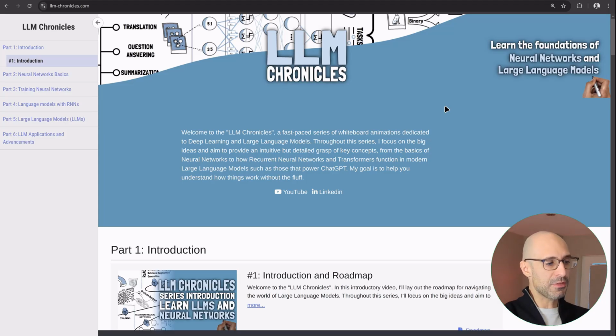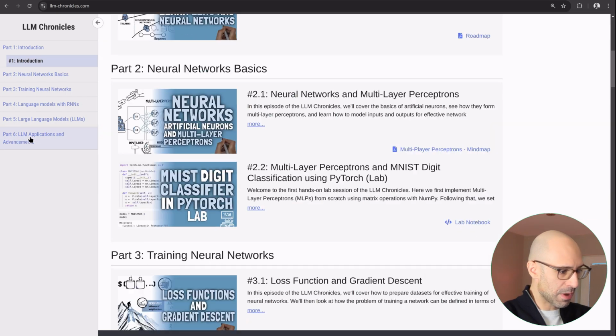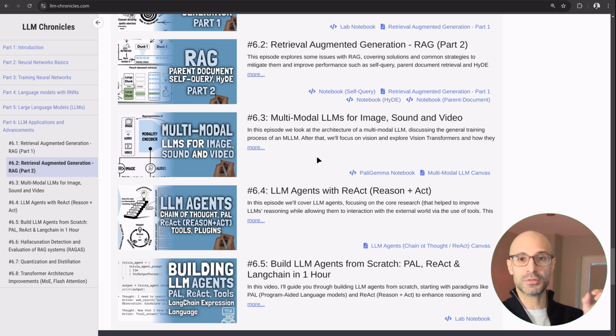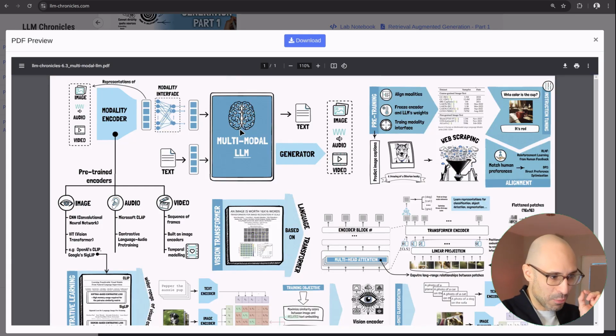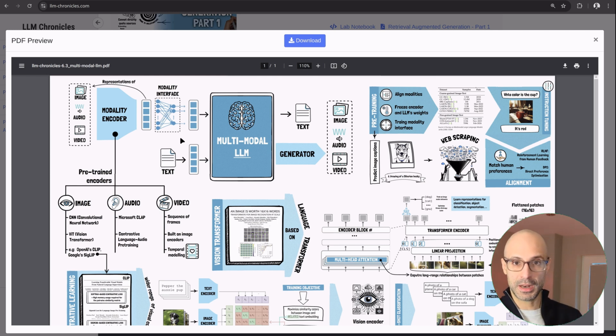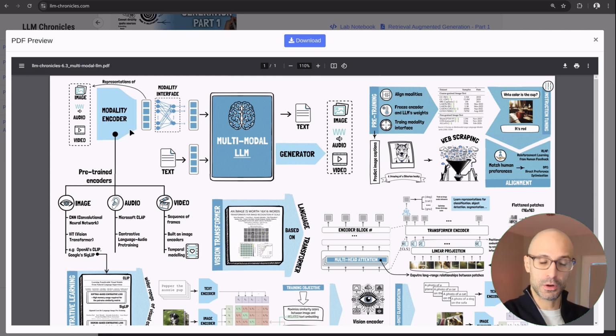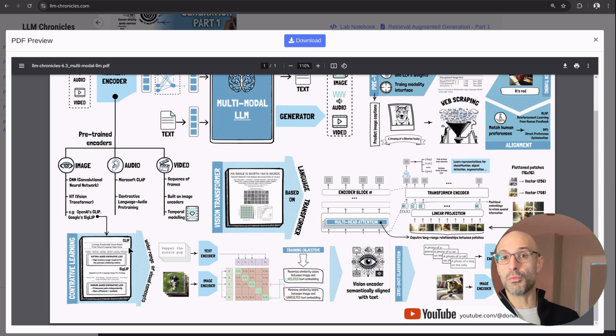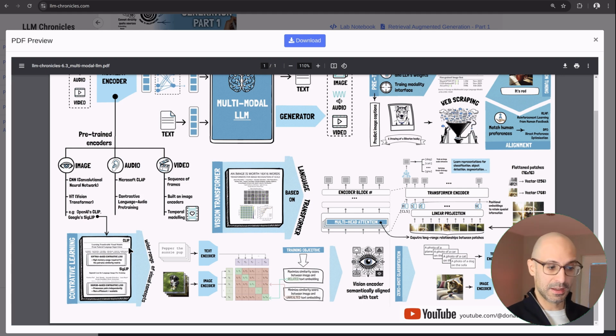In this episode, we'll see how to use OpenAI's CLIP model for image classification and image similarity. Now, if you recall, a few months ago, we did an episode on multimodal LLMs for image, sound, and video. And one key part of a multimodal LLM is the modality encoder. And we saw that for images, we tend to use modality encoders built with contrastive learning, and OpenAI's CLIP is one of the most widespread models built like this.